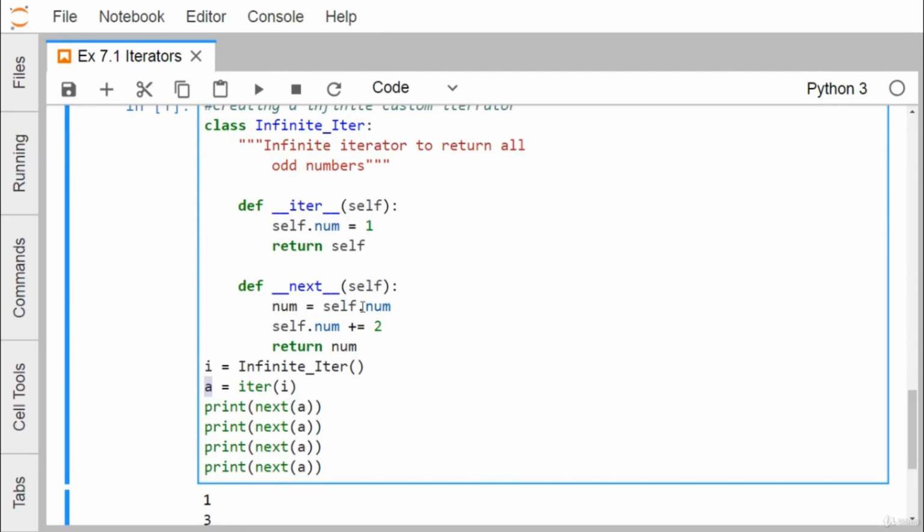So num is equal to self.num. So num has got the value 1 here. self.num += 2. So in this way it will go on creating, because there is no logic to stop this one, it will go on creating, thus incrementing this value of num by 2 each and every time, and then returning the num, that is the previous value of num will be returned.